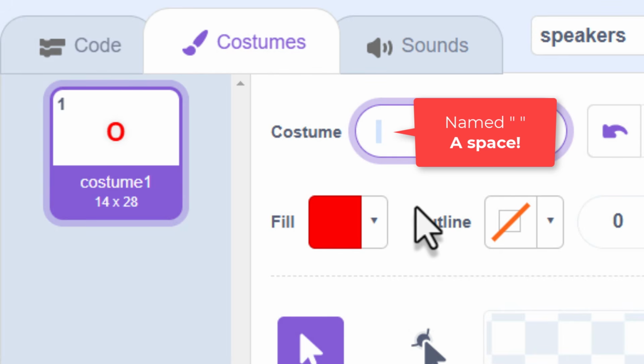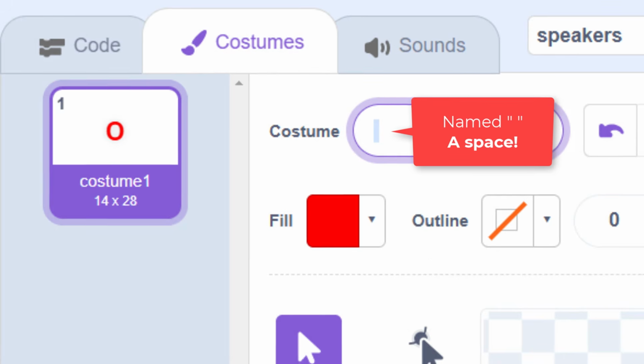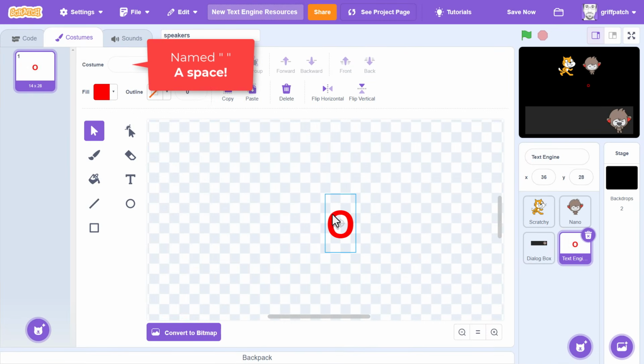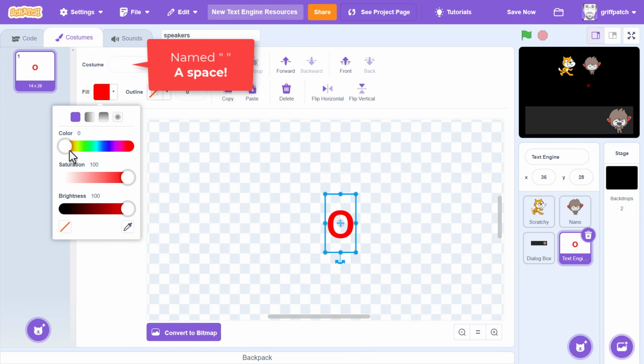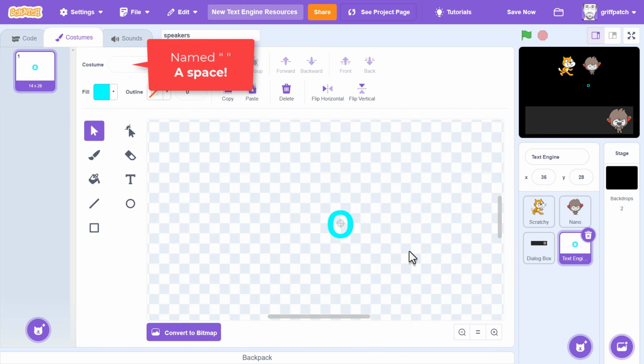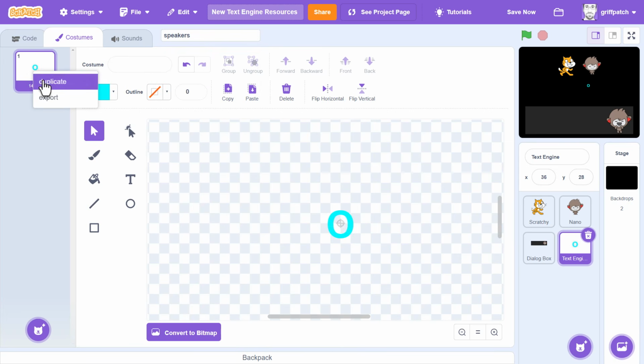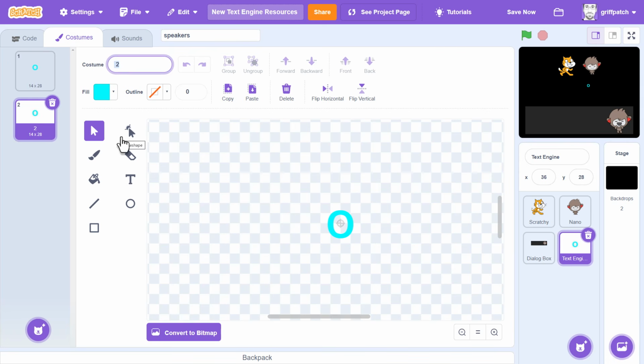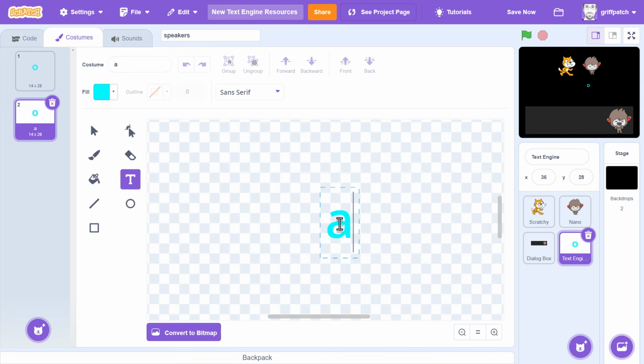space. I know, right? See how I did enter the space as the costume name? So it just happens that an O is a great size to represent the space character. Let's colour it blue so that we can tell it's special. And now all the following costumes, they are the real deal.